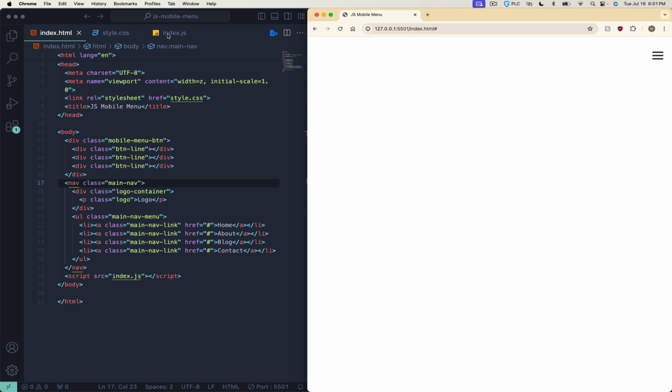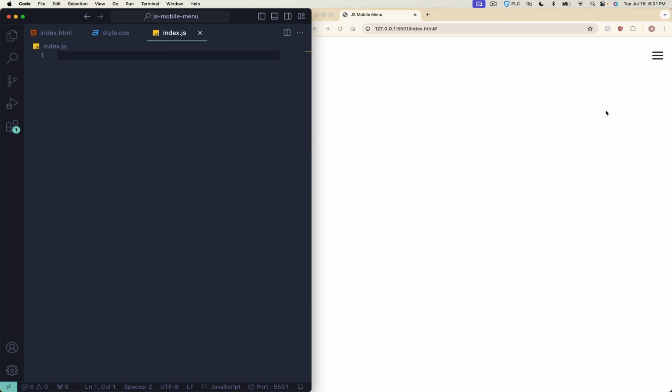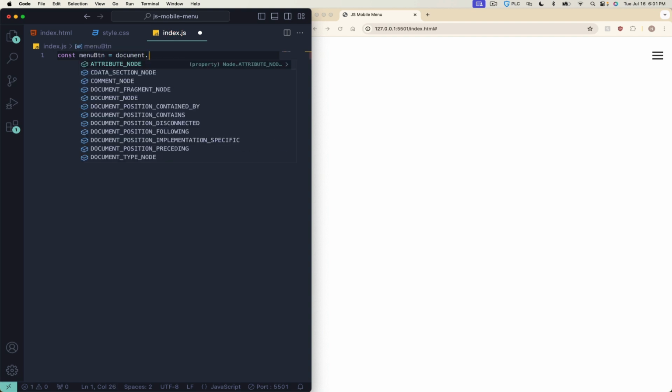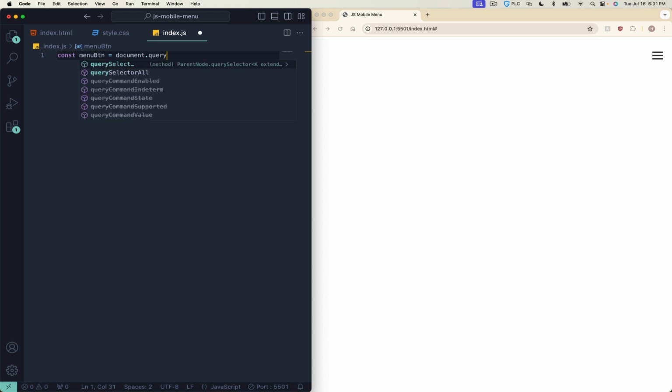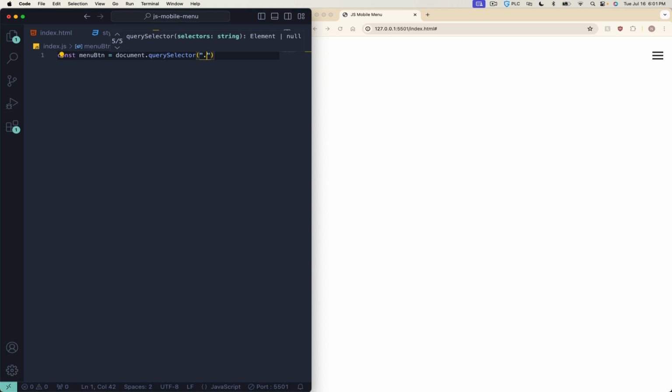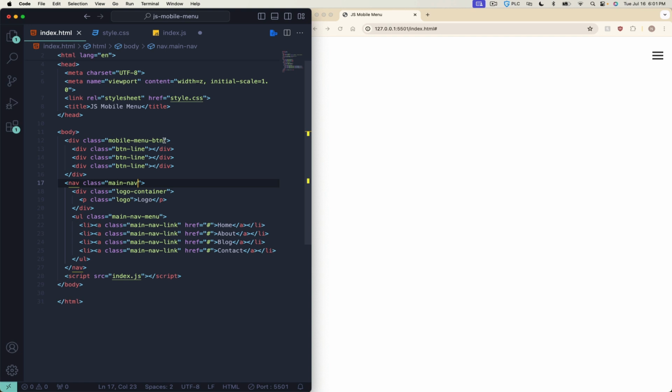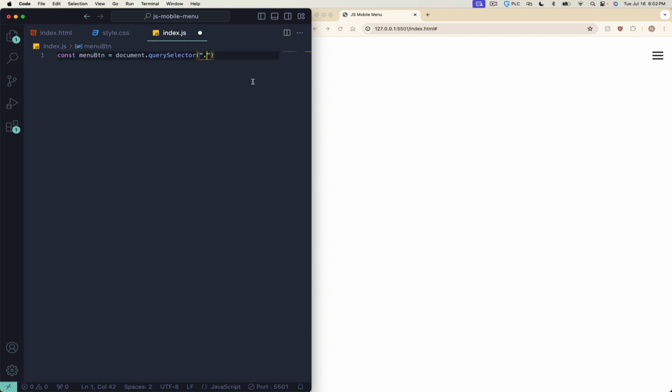So let's go to our JavaScript, and we're just going to write a few lines of JavaScript, nothing serious. What we need to do first is select our menu button. So let's put that in a variable. Let's say const menuBtn equals document.querySelector, and we want to select our mobile menu button.